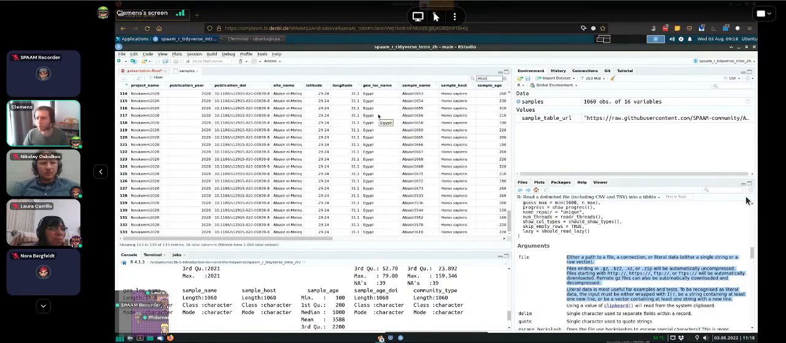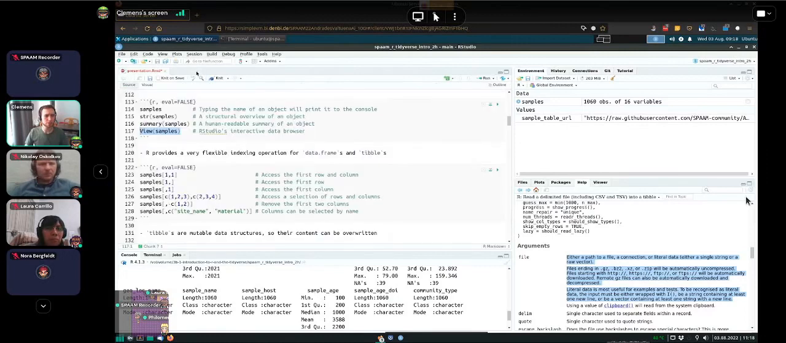Okay. It gets a little bit slow and unreliable for gigantically large data sets, so be careful if your data set is in the millions of rows. Okay, we can close this window again to go back to our script.